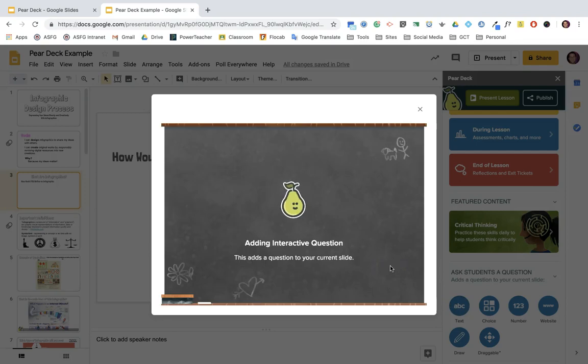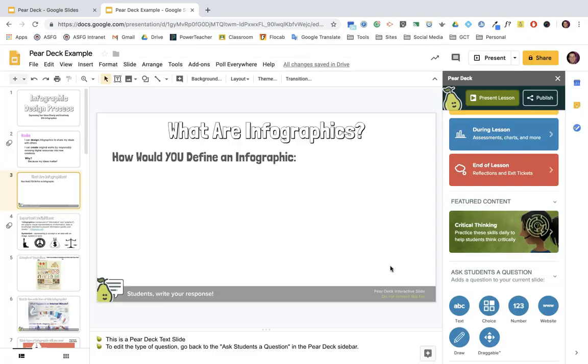And then it'll take the question that I might have just had students answer aloud in previous years and give them the ability to write their answers before they shared it aloud.